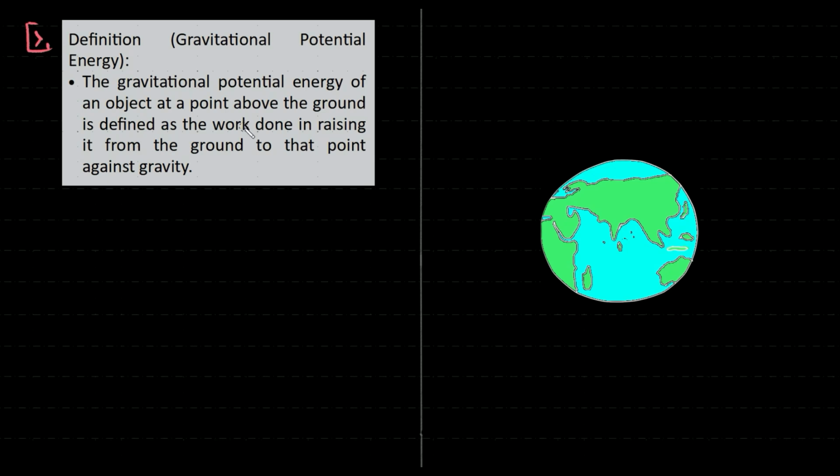Till now I have not defined gravitational potential energy per se. So let's define it properly. The gravitational potential energy of an object at a point, so we're talking about a particular point above the ground, is defined as the work done in raising it from the ground to the point against gravity.